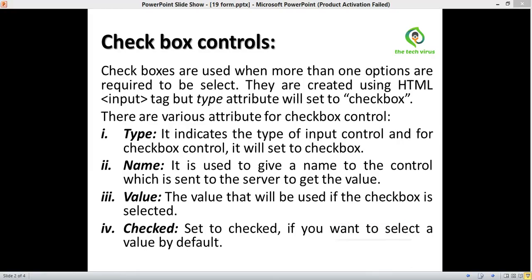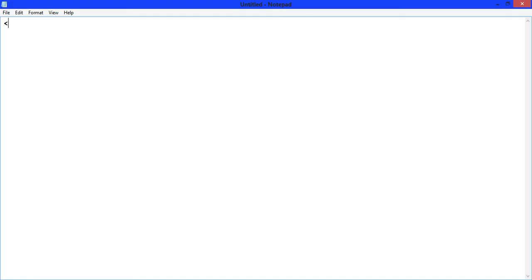Now open your text editor and write here HTML, head, title, give a title here, close the title tag. Now close the head tag, open the body tag. Okay, now write here form.